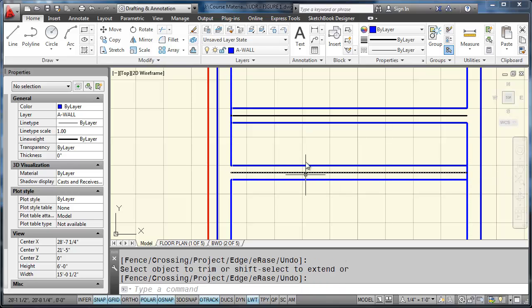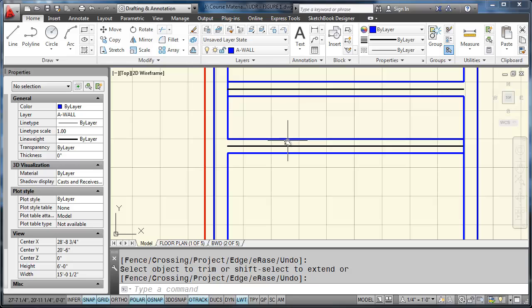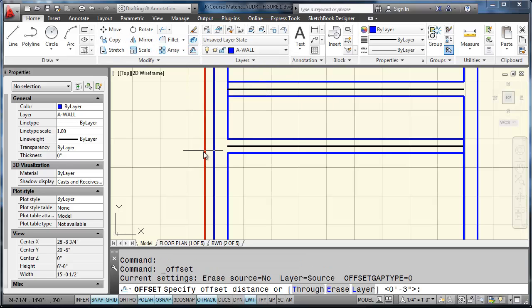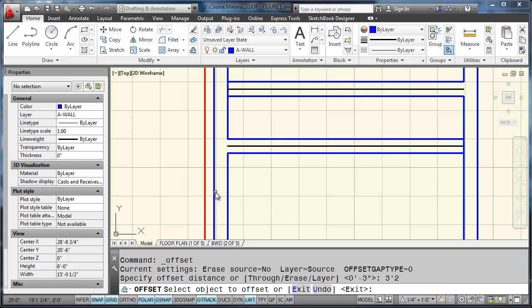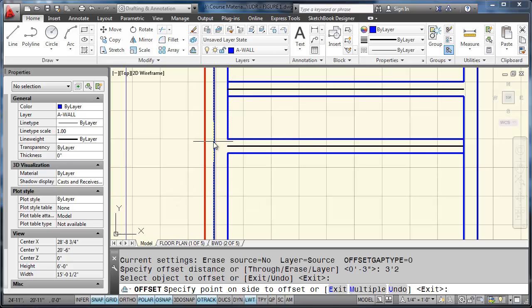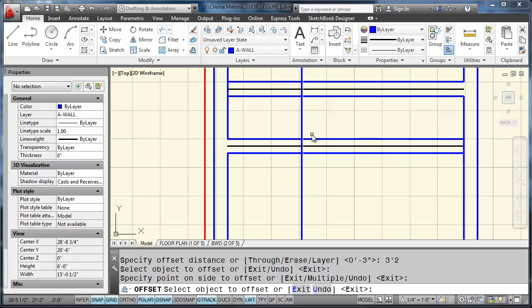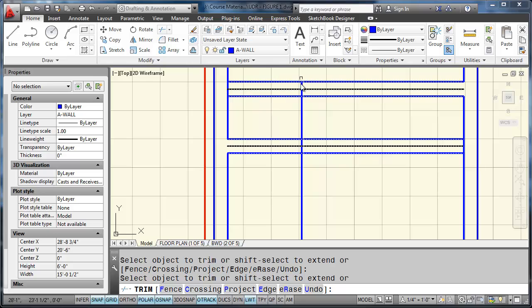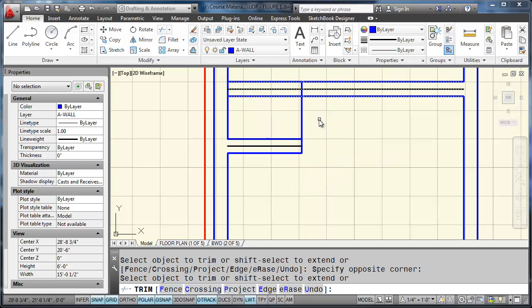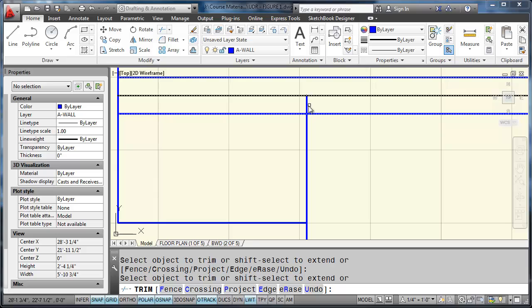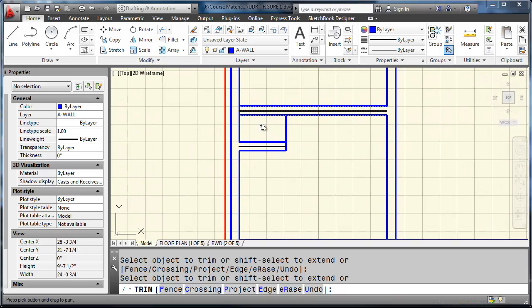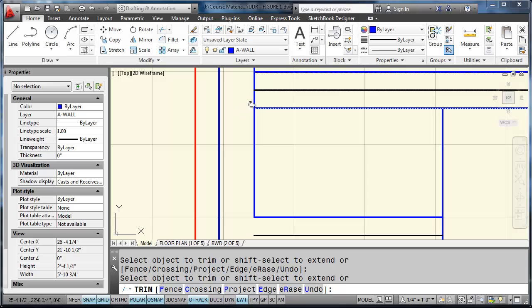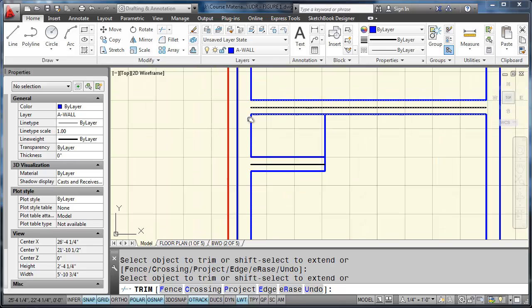I'm not trimming this one because I know this wall has to be shortened, and according to our drawing the distance is 3 feet 2 inches. So I'm going to use Offset again, set my distance to 3 feet 2, offset the outside wall line 3 feet 2 to the inside, and then I can trim those up. So we can trim that up to look something like this. So that represents your linen closet. Okay. And we do need to trim these lines out.